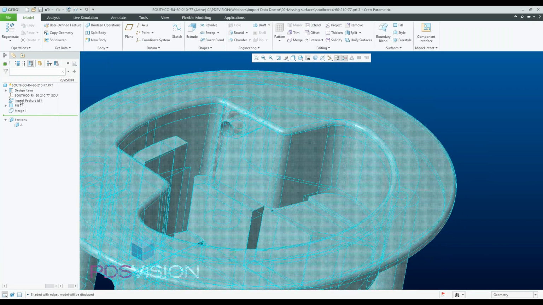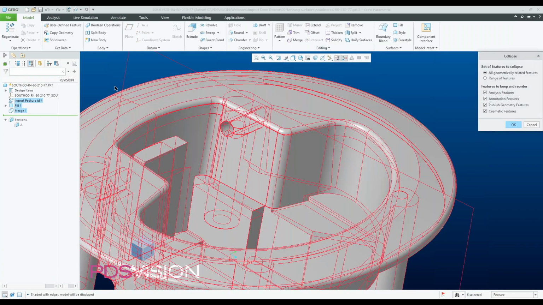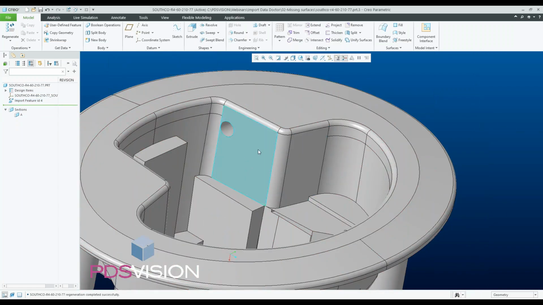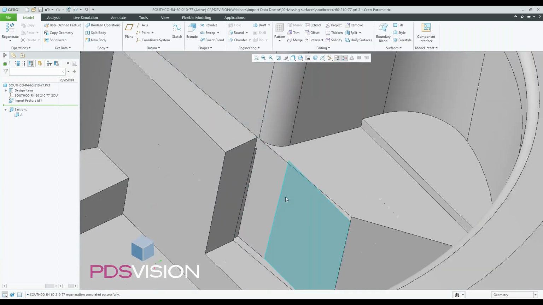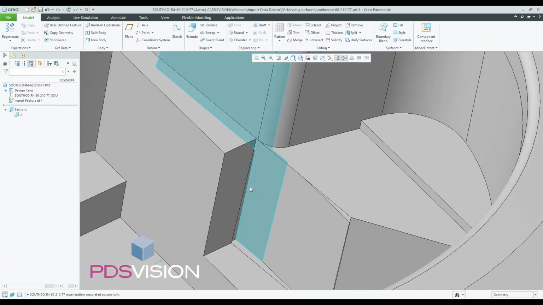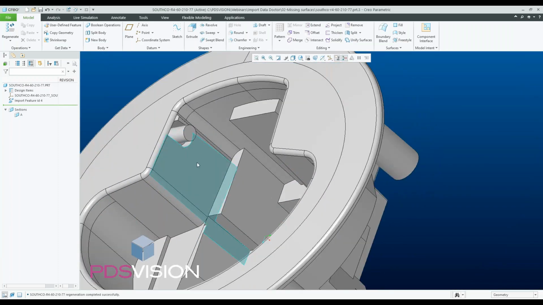Again, we can select all, and I can collapse everything under the import feature, and now everything is under import feature. And I will not continue because if you see here, the area where the part and the other side is the same with the holes here. But to not take too much time to fix this one completely, we will stop because we will do exactly the same technique that we did before.